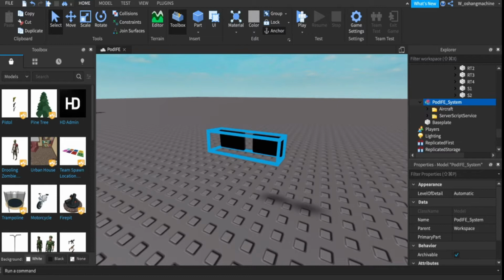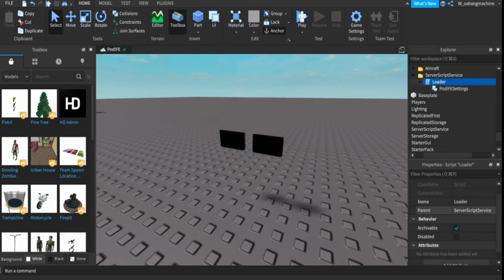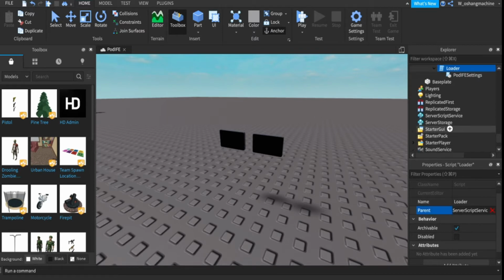So when you insert the PodIFE system, let's go to Server Script Storage, and here you'll see a Loader and PodIFE Settings. What you want to do is click on Loader, click on Parent, and then go to Server Script Storage, and the loader's going to be here.